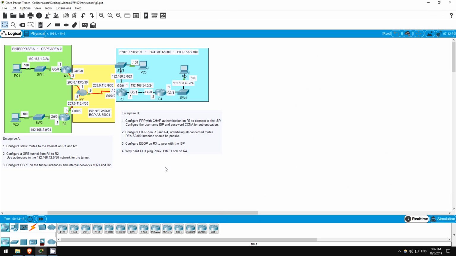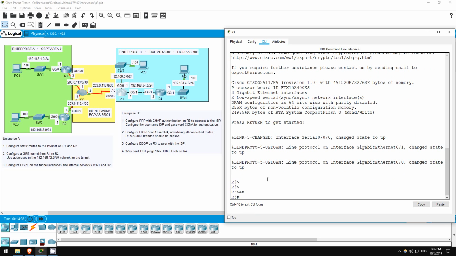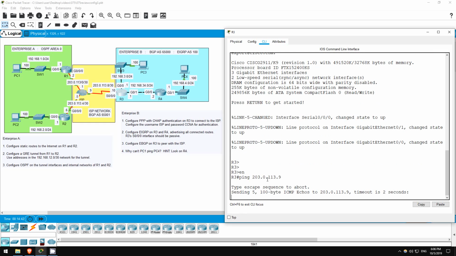Let's go to Enterprise B. The first requirement is to configure PPP with CHAP authentication to connect to the ISP. The ISP side is already configured, so let's go on R3. Enable. First, let's just confirm that we can't ping the ISP yet. Ping 203.0.113.9. Okay, it doesn't work. Conf T.